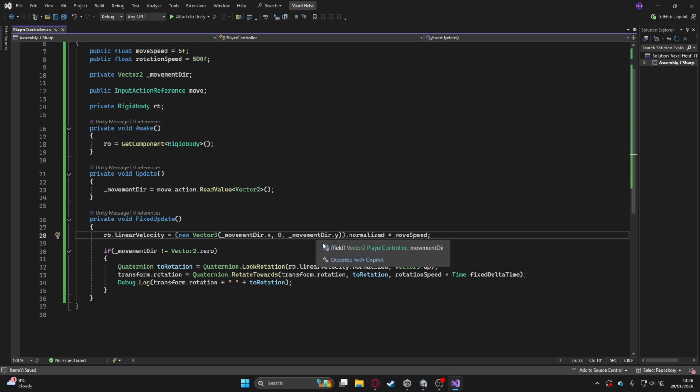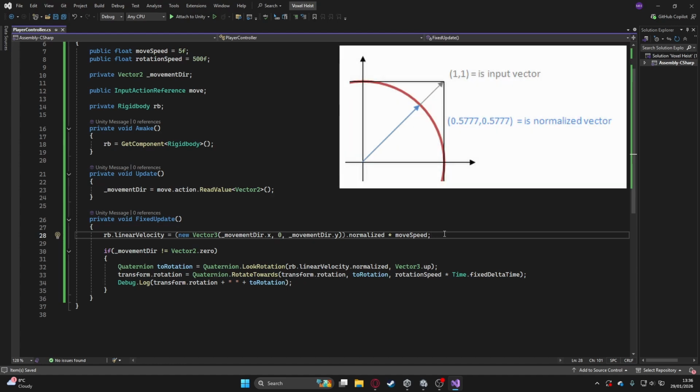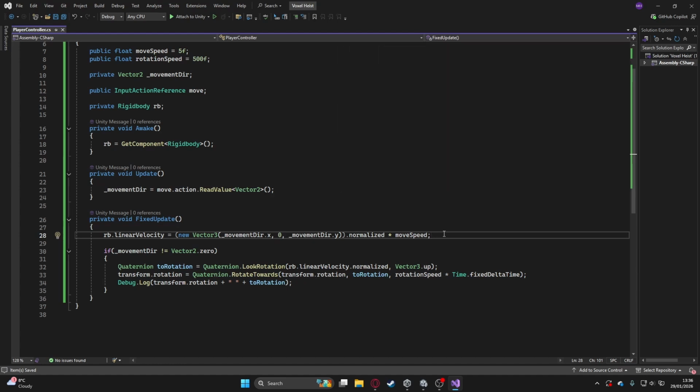Doing this means that the player won't be able to move quicker in a diagonal direction, because if you think about it, if they have +1 in this direction, +1 in this direction, that's then not +1 in the diagonal, it will be the combination of both of those, so they're additive.